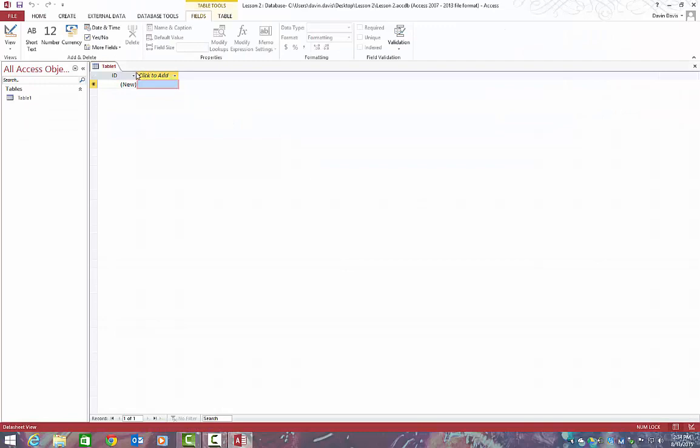Alright, now going through adding your fields, you just hit the drop arrow, click to add. We'll do number, we'll call it age, and notice it's already highlighted, so you can just immediately start typing. Come across to the next one, click to add short text. We'll say first name, click to add short text, and we'll say last name.